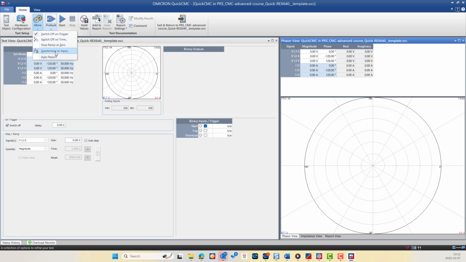Once we receive this carrier receive input, we will start to inject using the QuickCMC, which is synchronized right now to binary input number 10. We have also the auto report. Once you activate the auto report, you will create a report automatically after the test is done. Otherwise, if you unselect this auto report, you can add it manually here using the add to report.